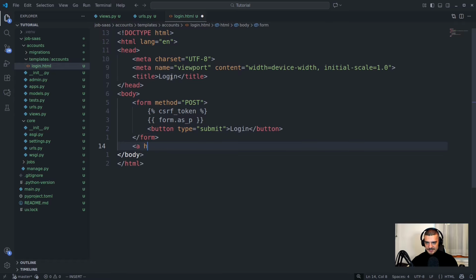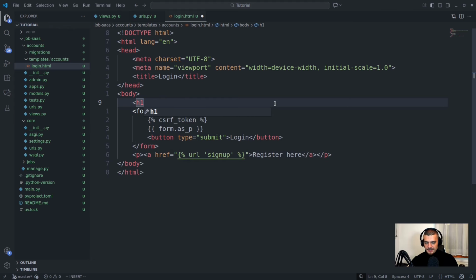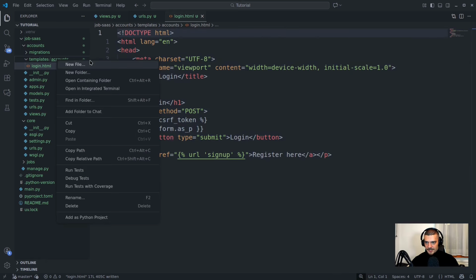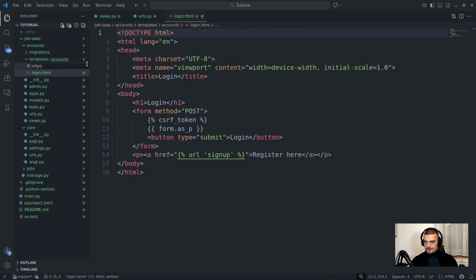And I think it also makes sense to add an anchor tag, so a link here to the signup page. Here we can use the url tag for signup. And we could say register here or something. And maybe to have this in a new line, let's make this a paragraph. I'm not sure if this is necessary, but we're just going to do it. Then maybe one last design thing. Let's add a heading here to know that we're on the login page. And that's essentially it. This is our login HTML. We can basically copy this now, create another file called signup.html.